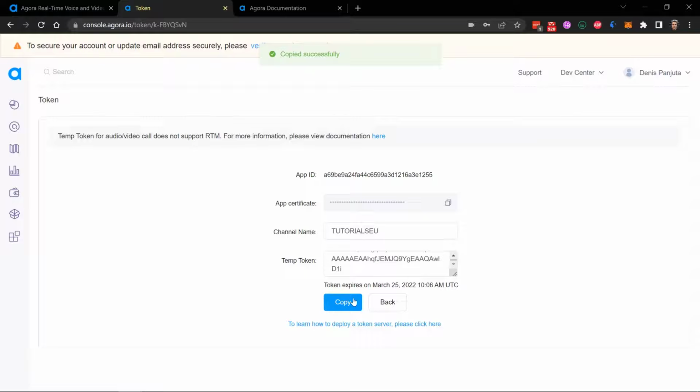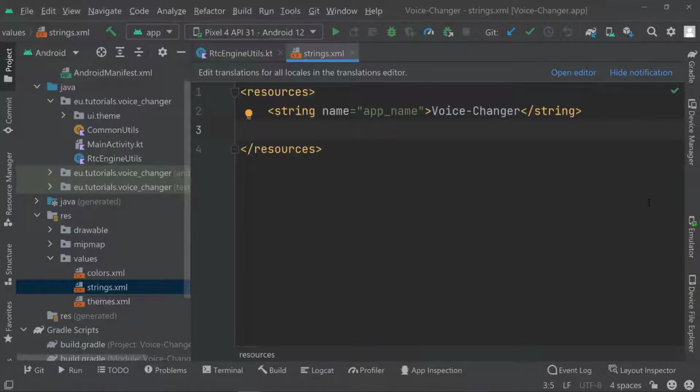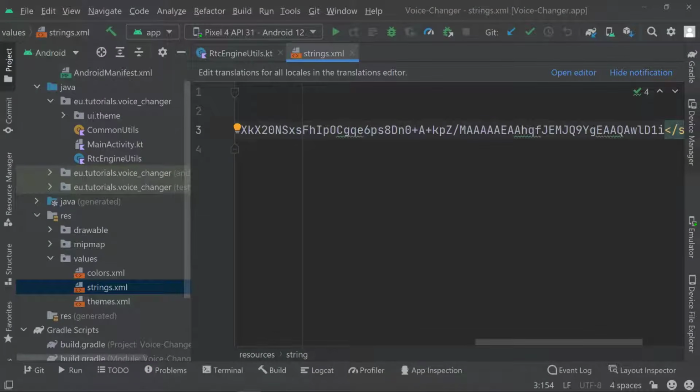Now is a great time to also copy this token. So click on copy and go back to your project. I'm just going to store my token inside of my resources. So I'm just going to create a new string. I'm going to call it agora_access_token and enter my access token in here.